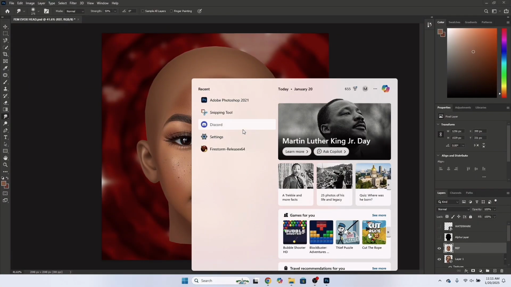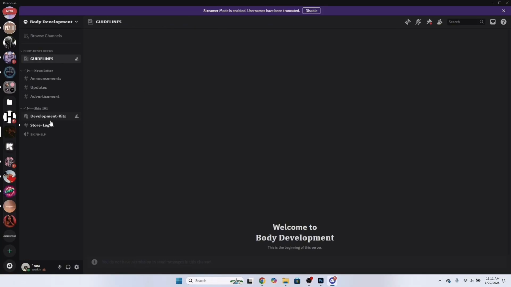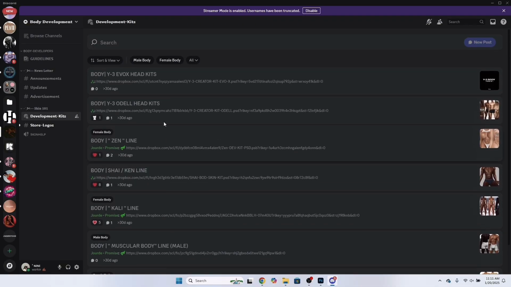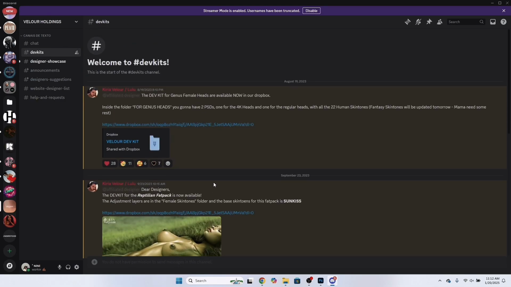Now, when I was ready to start blending, I went to the Discord, which is linked in my Patreon. Today we're going to do velour, but I did give you guys body and velour. Once you figure out which one you want to do, I'm doing velour, just because it's a little bit easier.